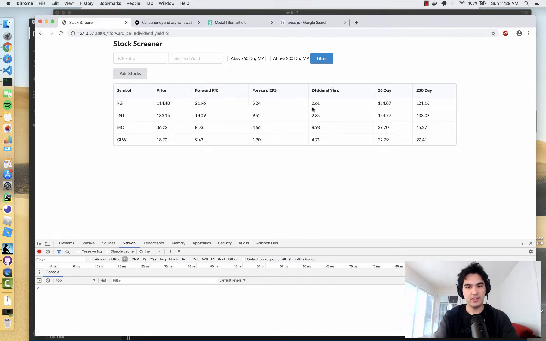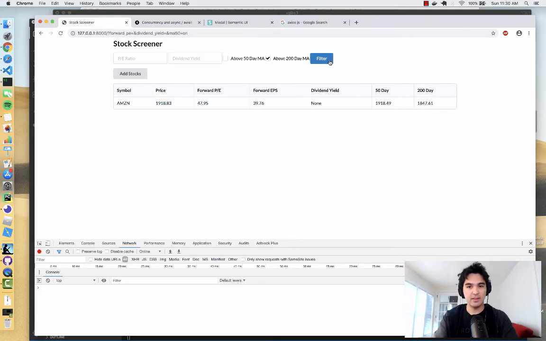So I'll enter that, and you see we have stocks with a dividend yield greater than 2. And now let me try above the 50-day. I run that. You see Amazon has held up relatively well. It's above the 50-day. And then I click above the 200-day, and you see we also get Microsoft in that list. So all of our filters are now working.